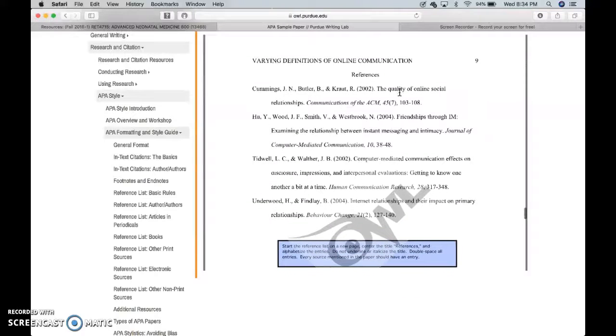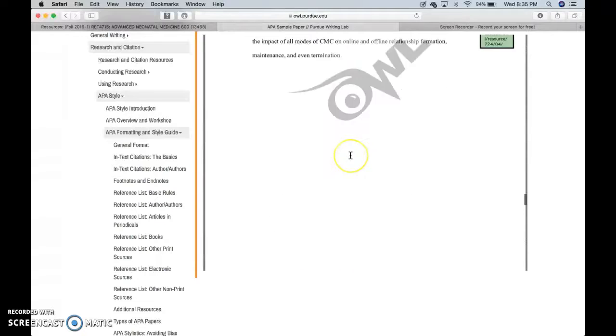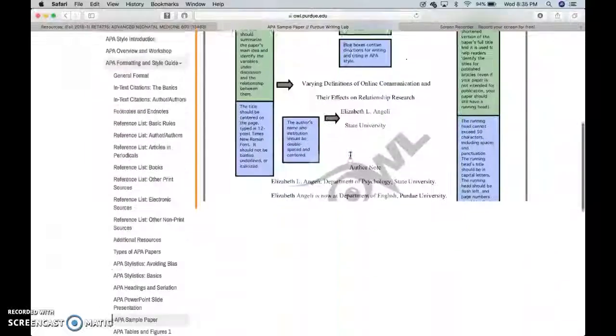My reference page, so main components: title page, abstract page, introduction, level headers. Now I'm going to my references. Here is how to write a reference page. This is just an example paper and the different types.